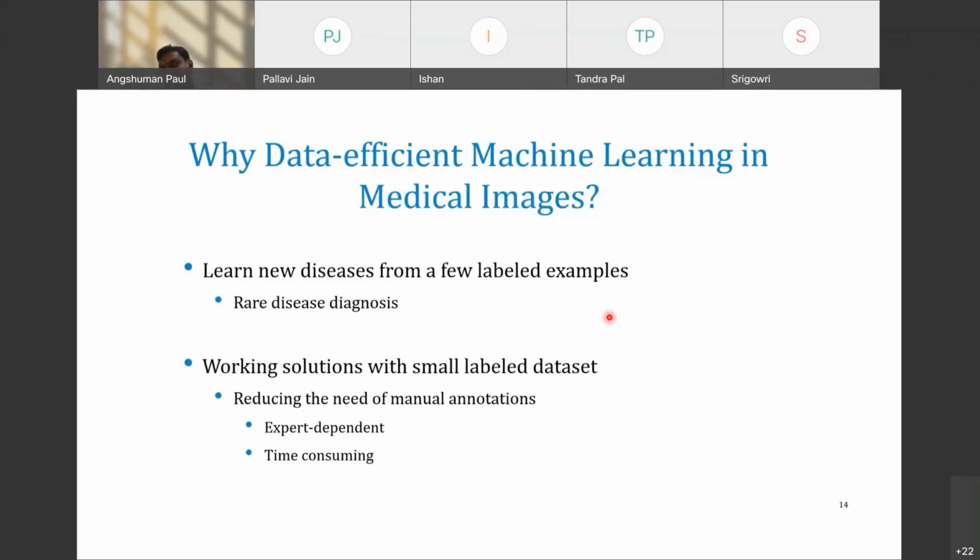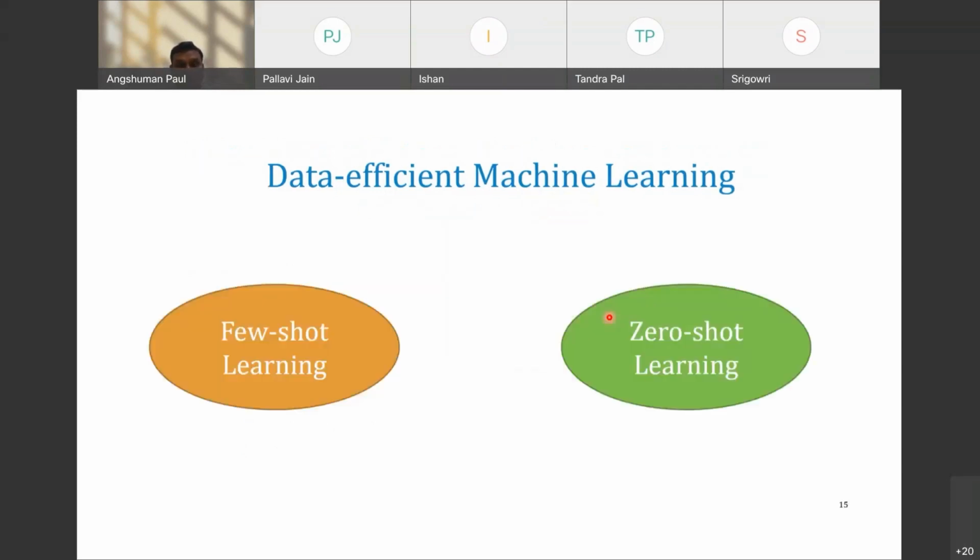Therefore, if we need to annotate a large data set and that annotation has to be done by a doctor or a radiologist or a pathologist or an expert of that field, it might be very difficult to get that. So if we can reduce the burden of annotation, that would be less time consuming and that would be feasible for an expert as well. So that is why we need data efficient machine learning in the context of medical images.